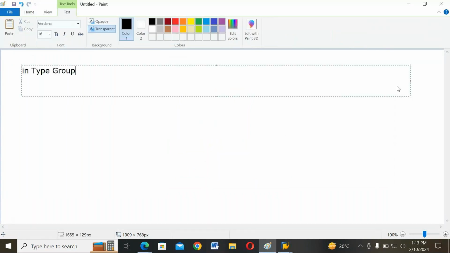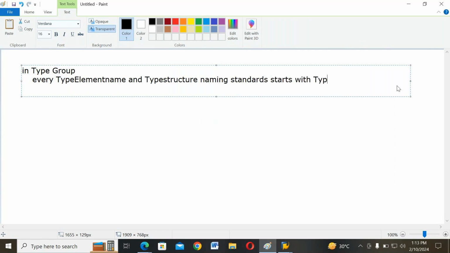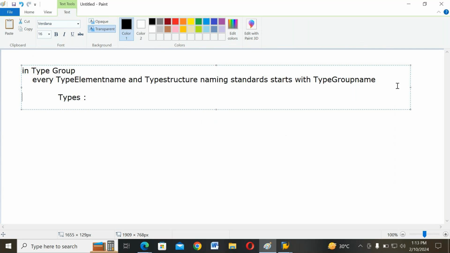So in a type group, every type element name and type structure naming standard starts with the type group name. That means we mention it like this: TYPES colon, and here we write the type group name, underscore, the type element name, TYPE, and we mention the predefined data type.